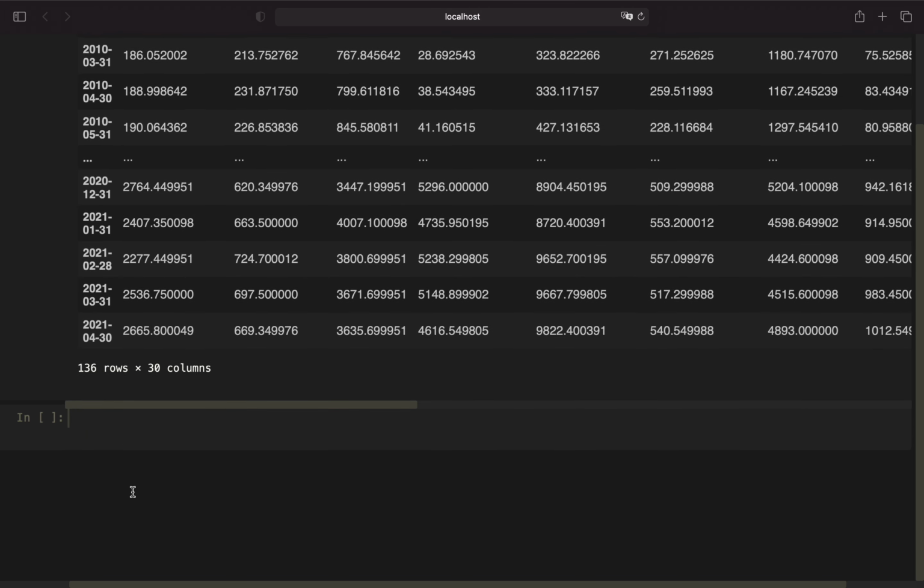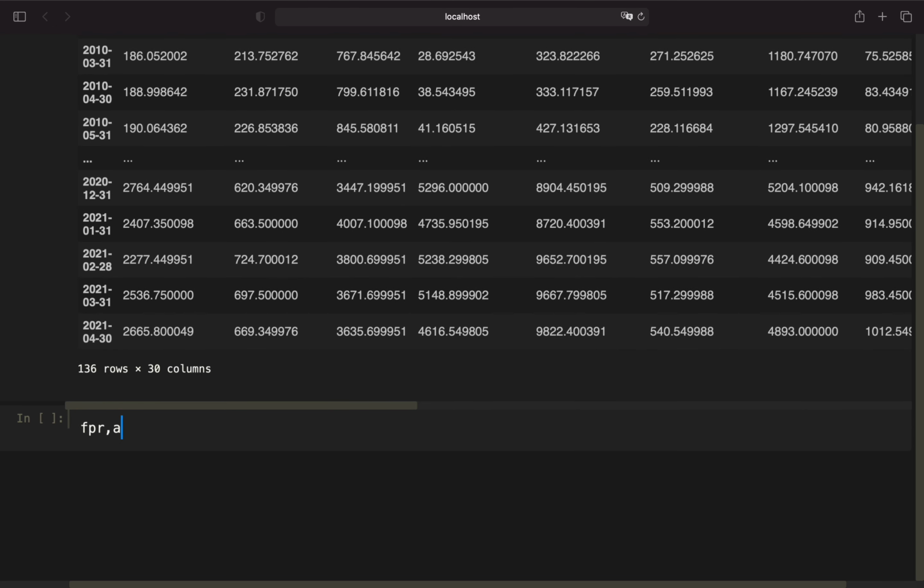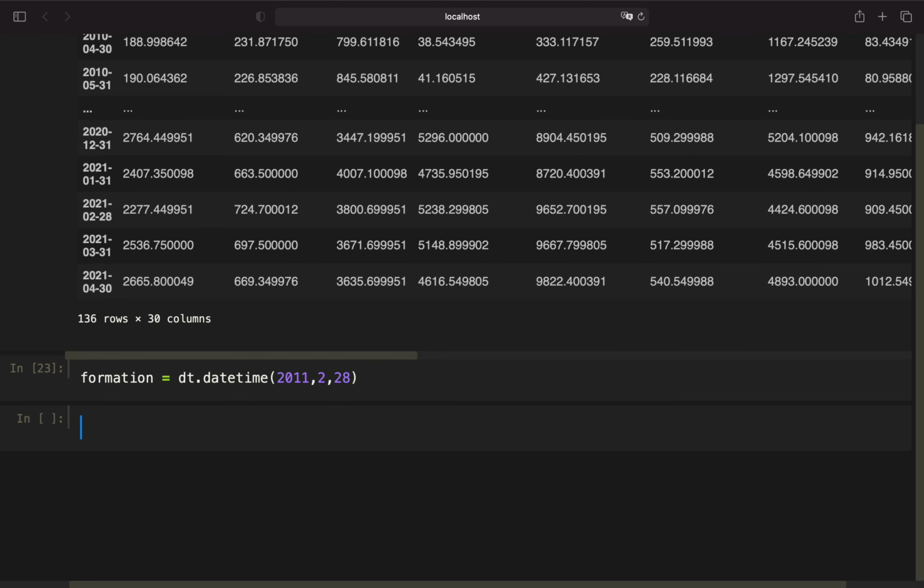So first, I have to define the formation date. Formation, right? And I'm just using the datetime library here and create a datetime object. And I'm just taking, I don't know, the end of February 2011, right? So this date is the date where I'm forming my portfolio, right?